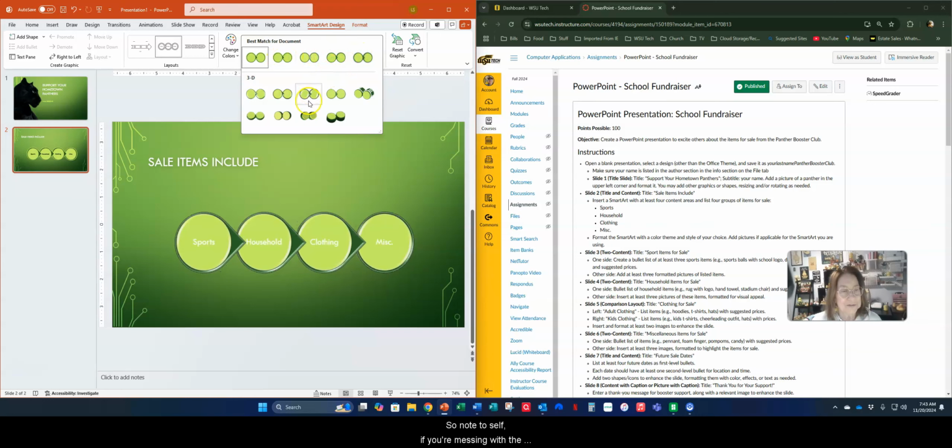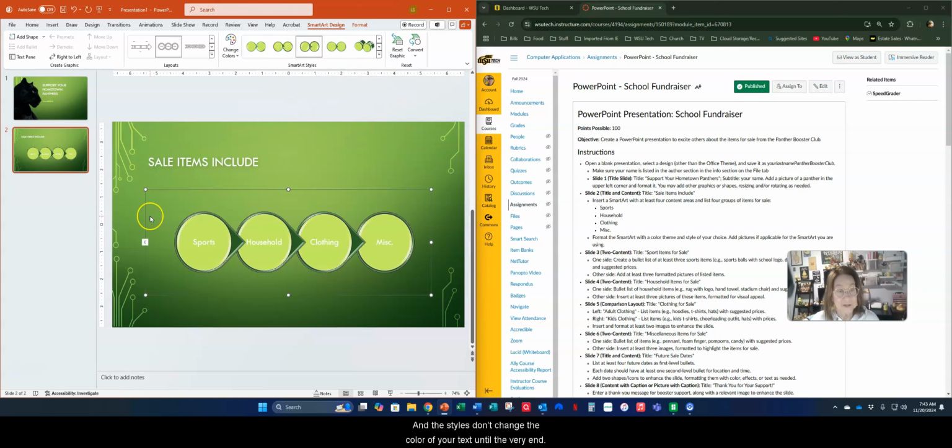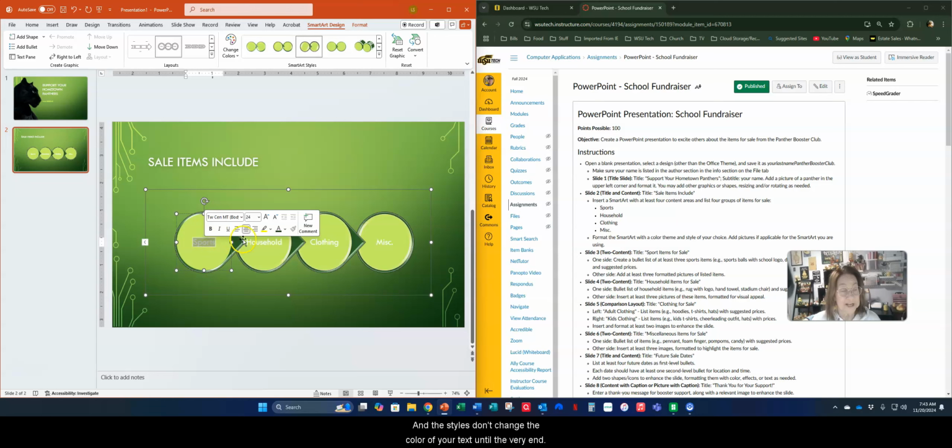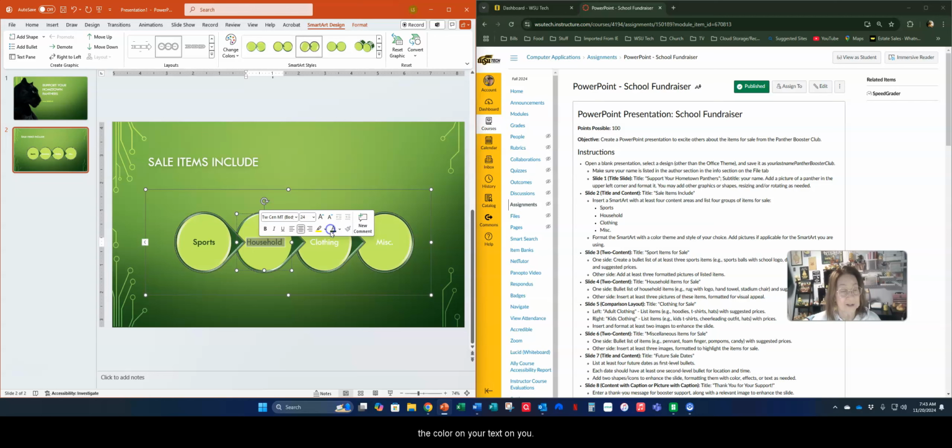So note to self, if you're messing with the colors and the styles, don't change the color of your text until the very end. Otherwise, it's going to just keep changing the color on your text on you.